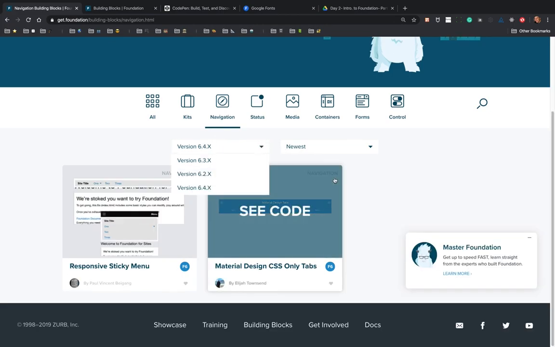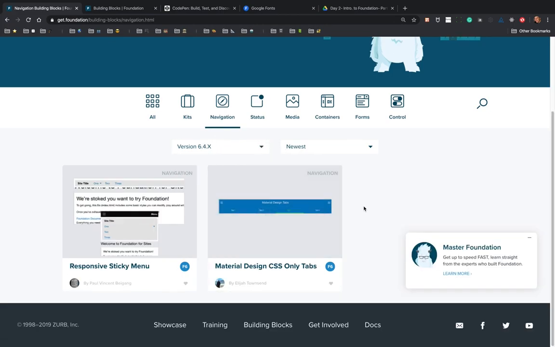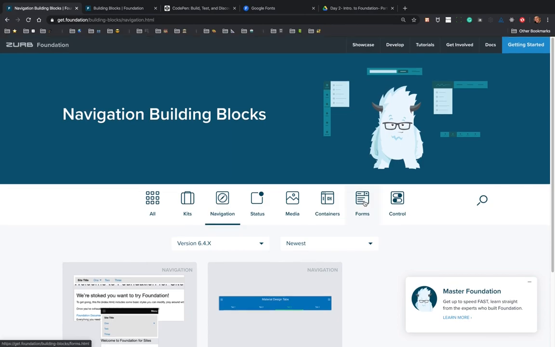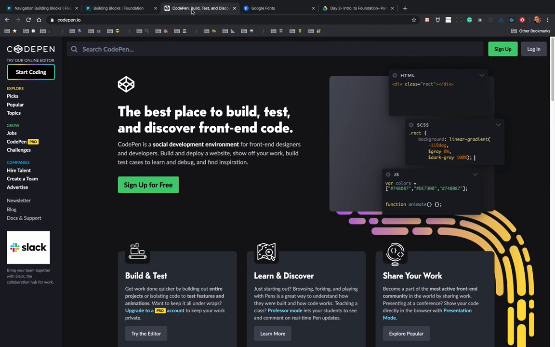If I filter that down like we did on Monday, I only have 2 options. Am I stuck with that? And my answer is no, not at all. There are actually many resources online where you can go find code snippets, but one of the most popular places to find those is a place here called CodePen.